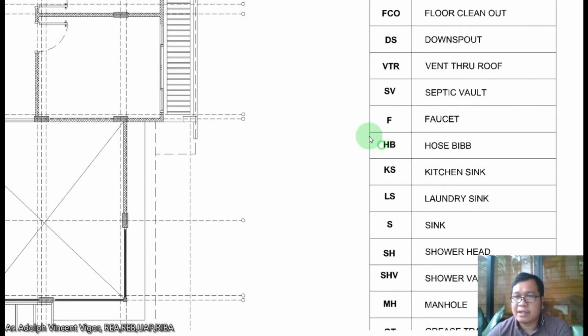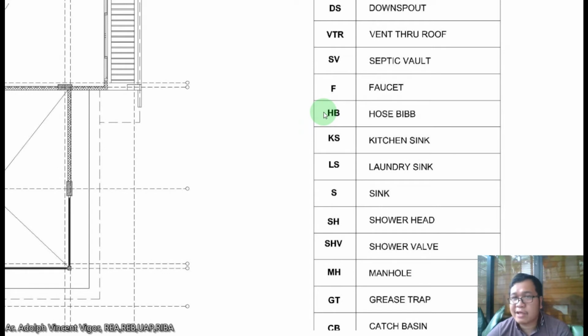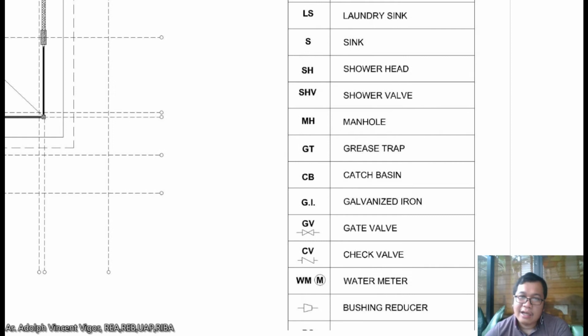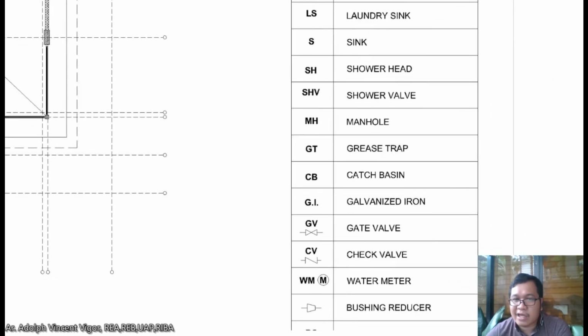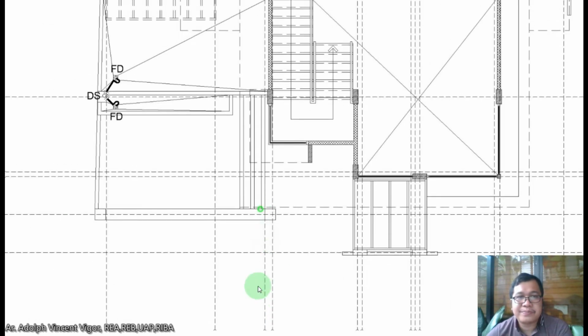Okay, so let me change screen a bit. Then the KS for the kitchen sink, the LS laundry, S for sink, SH for shower head, SHV for shower valve, MH for manhole, GT for grease trap, CB for catch basin, GI for galvanized iron. You can see the different symbols for the gate valve, the check valve, the water meter, the bushing reducer, and the DS or downspout.